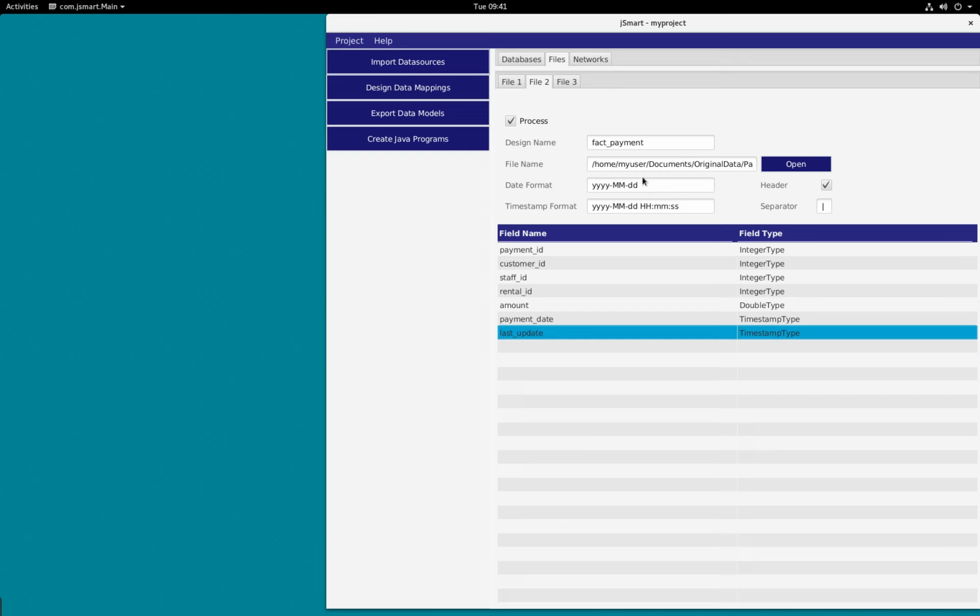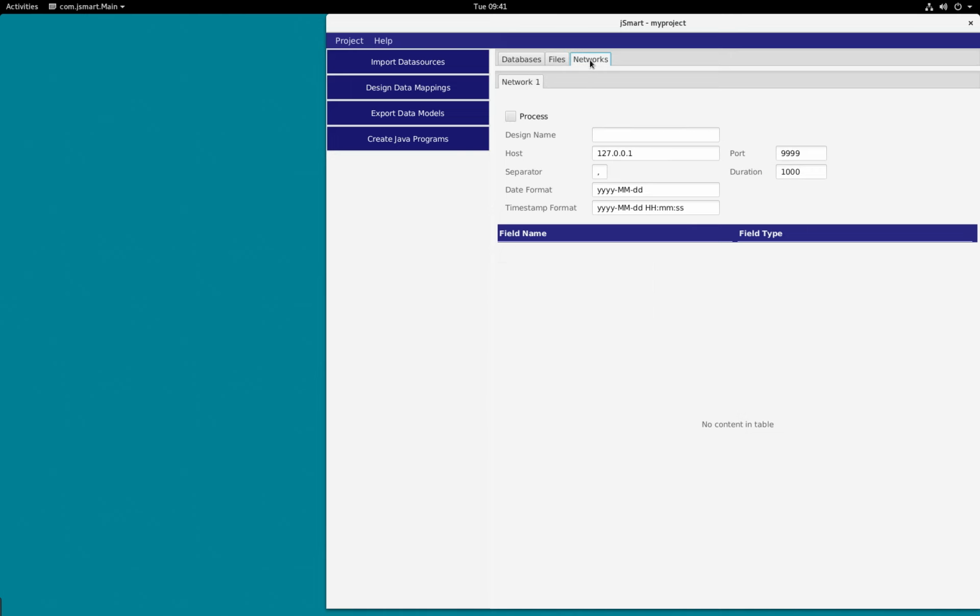That CSV file may come from anywhere: from a third-party system, a third-party company, or a third-party department in your company. So it's not a problem. What I'm going to do is uncheck this file, which means that I am indicating to jSmart that I don't need to process that file. Instead, I'm going to indicate to jSmart that I need to work with real-time data. So I'm going to click here on the networks.